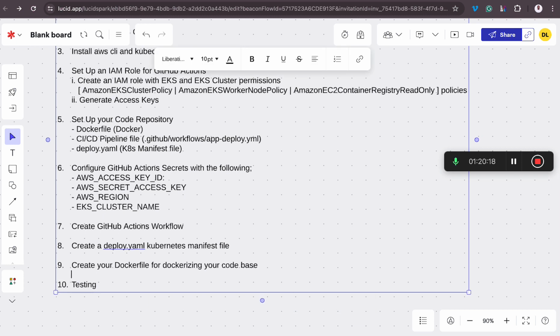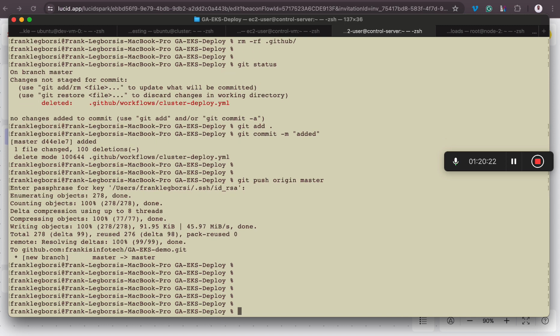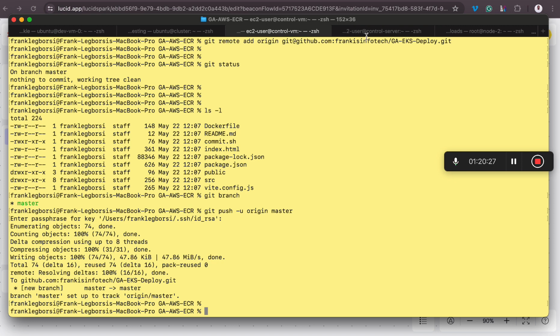Step 10. So how do we test? We are going to be testing with our control machine. So this is our control machine. And not here. It wasn't here. Sorry, guys. It wasn't here.